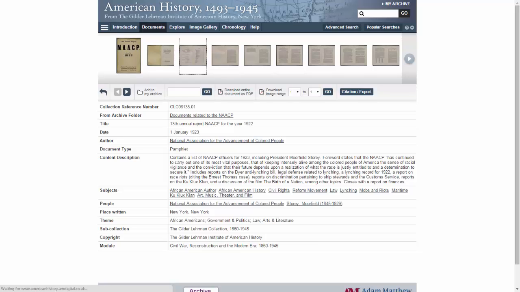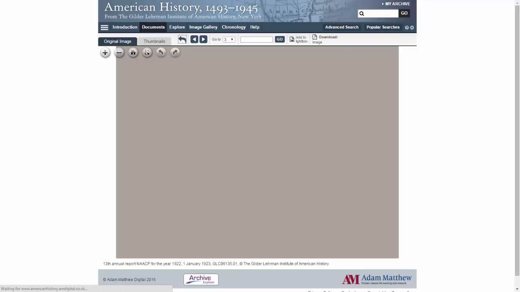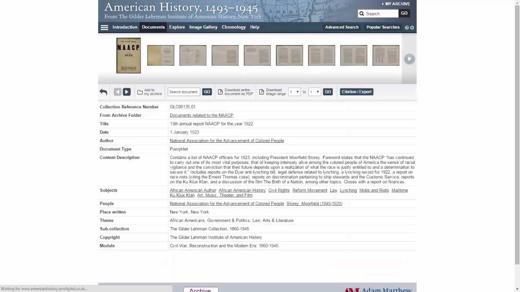Actually, before I do that, I'll just head back for a second just to show you this page we were just on. So we've clicked in from our refined documents list, and we get to our document details page.